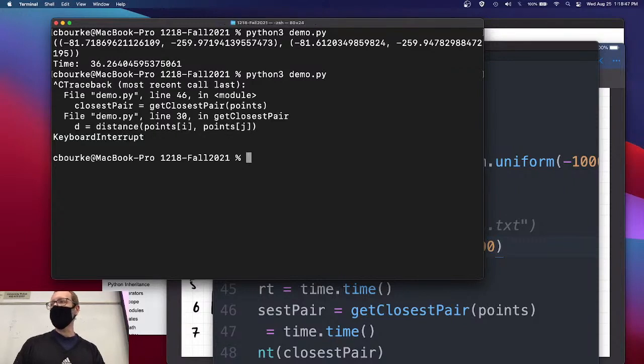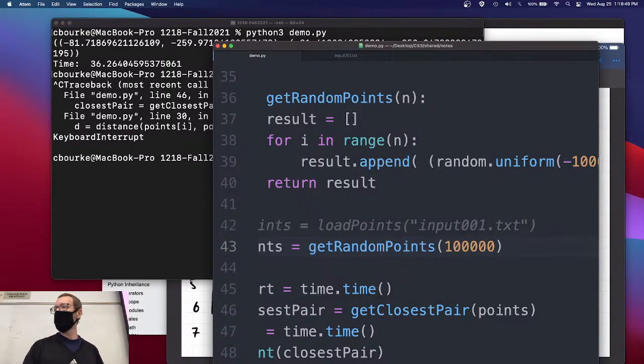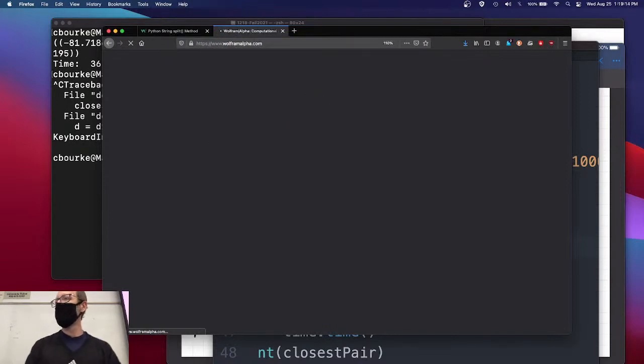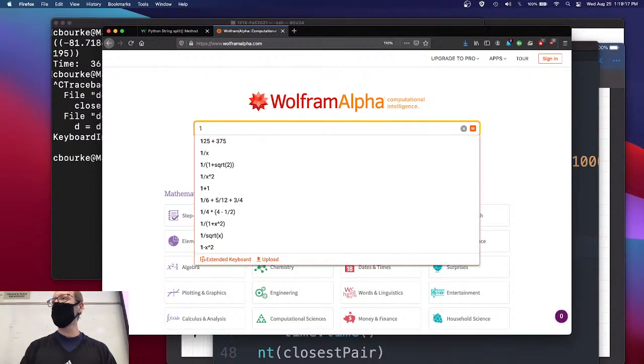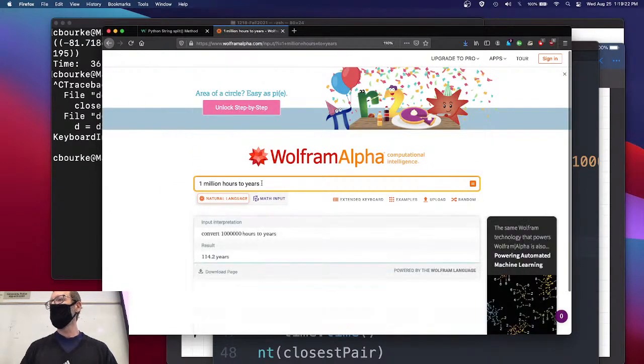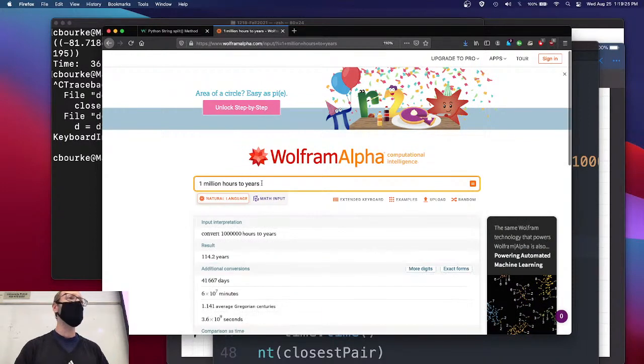All right, no, I'm not going to wait for that. What about 1 million? So 100 times an hour is going to be 100 hours. 10 million. 100 hours times 100 is going to be 10,000 hours. What's that? A lot of time. So 1 million hours to years, maybe? That seems too much. It's probably, no, it's 114 years.